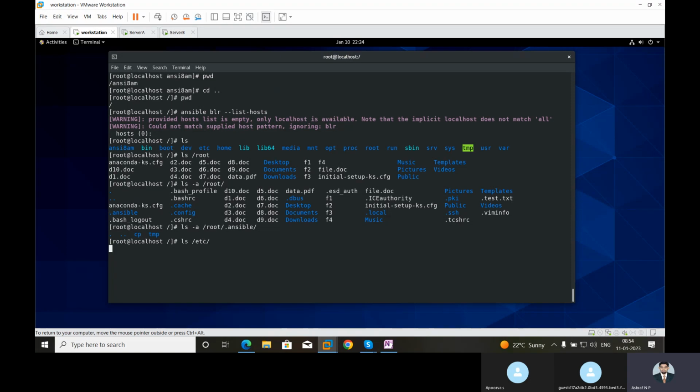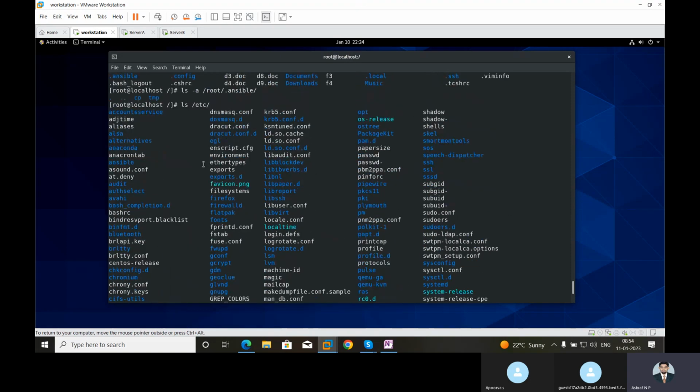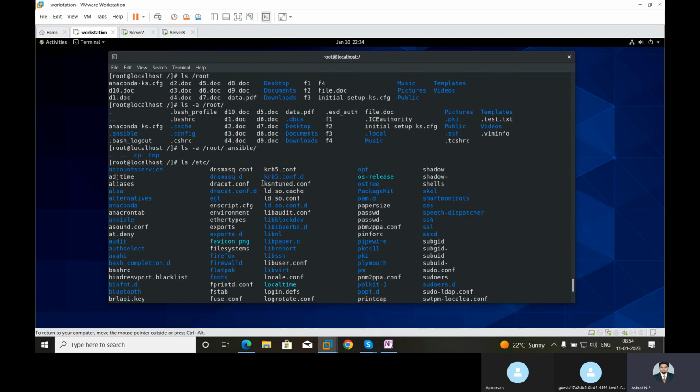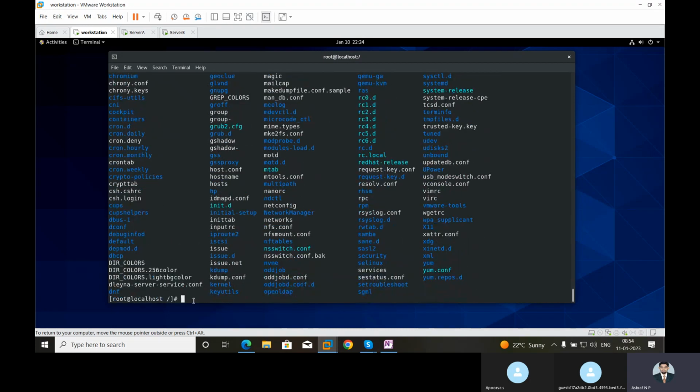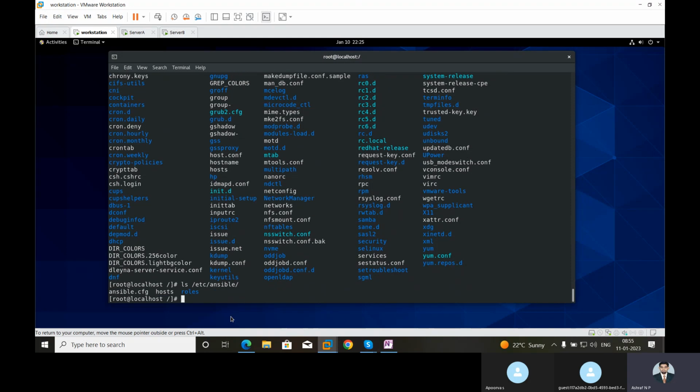ls /etc. In etc you have an ansible directory. See, the Ansible directory is available. This directory was created while installing Ansible. So I'll just search for Ansible. Okay, this contains a configuration file and one inventory file.